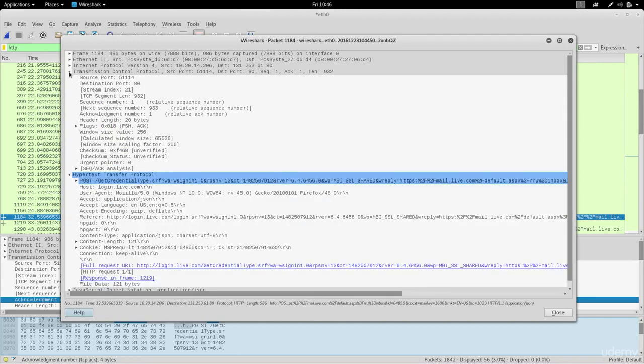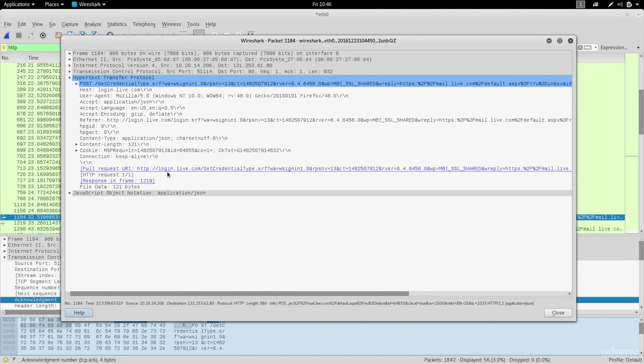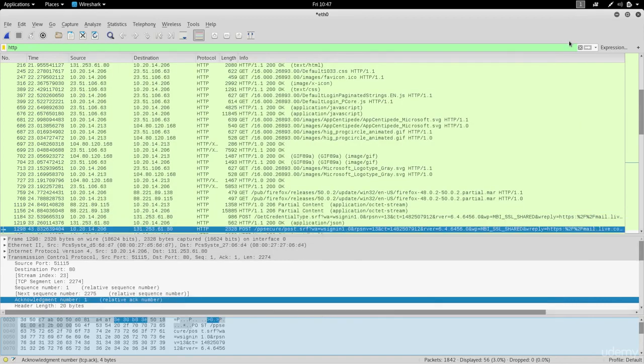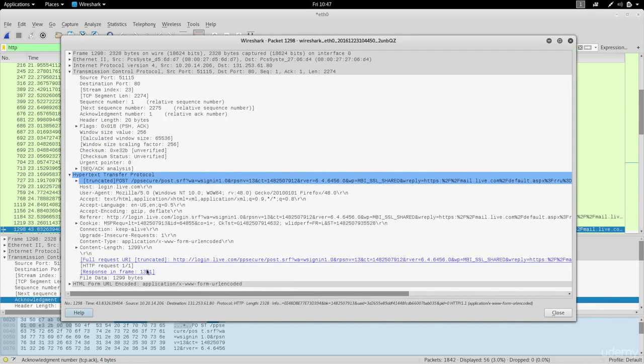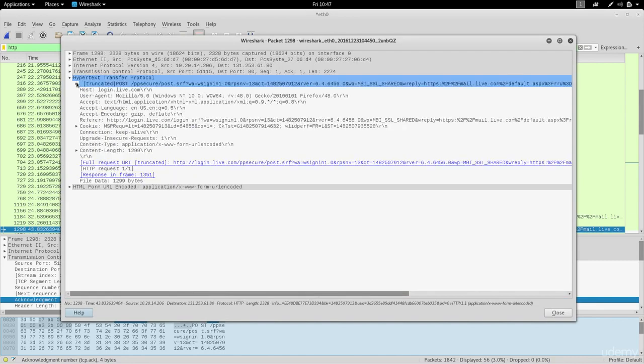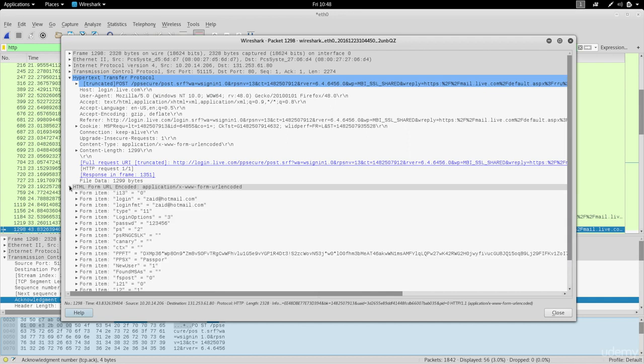And looking right here, you'll see that this was sent to login.live.com, but we can't see any username and passwords in this one. So I'm going to close it. And I'm going to look for the next post packet, which is this one. Again, double click it. And let's see what's inside it. Now, if we come here to the HTML form, you'll see that we have the login, which is zaid@hotmail.com. So this is what we entered. And you can also see the password, which was sent as 123456.